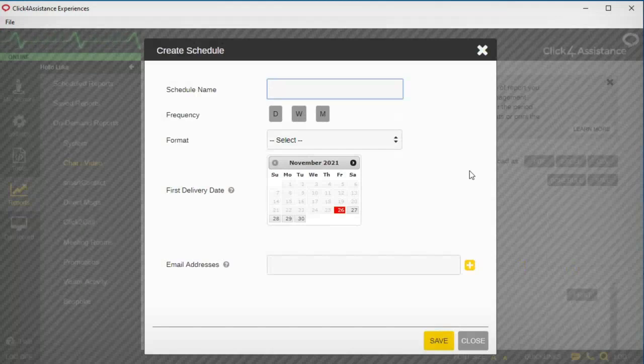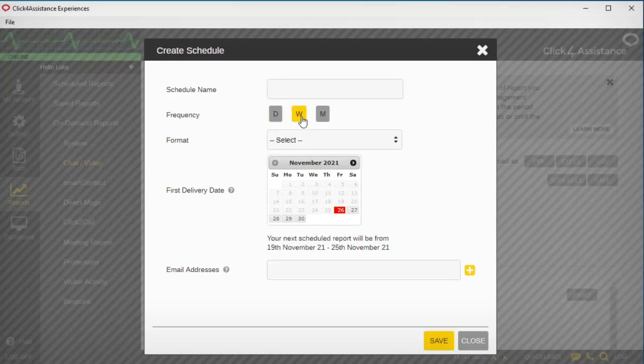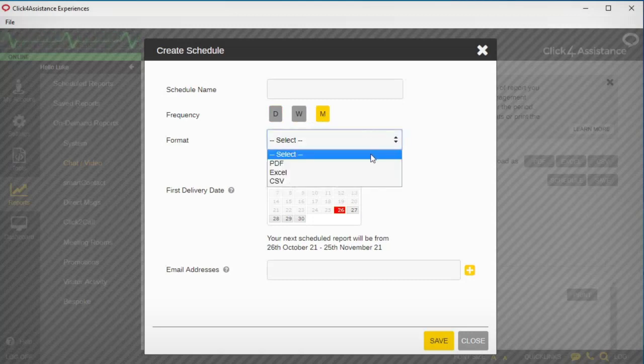In this window, you can begin to build your schedule report with all the necessary details. You will need to enter an appropriate name for the scheduled report, choose the frequency of how often this report is sent, whether that be daily, weekly, or monthly. Then select the format type, i.e. PDF, Excel, or CSV.